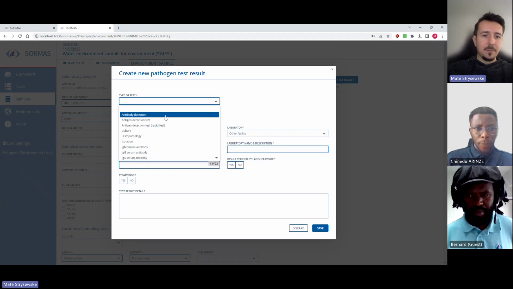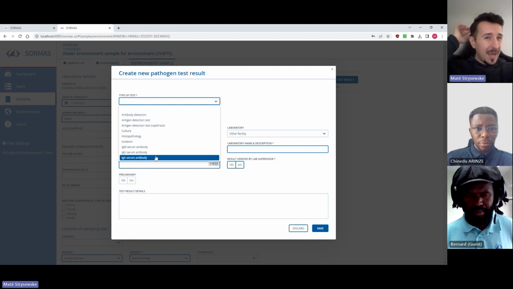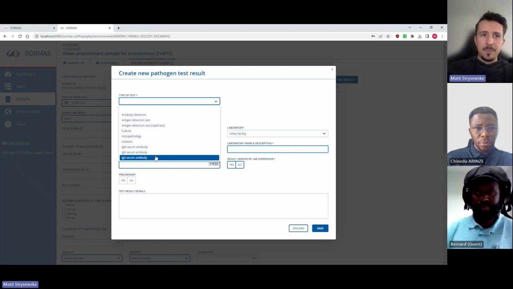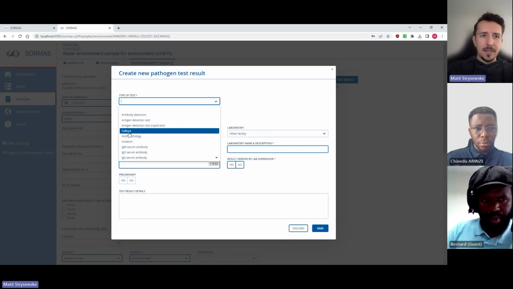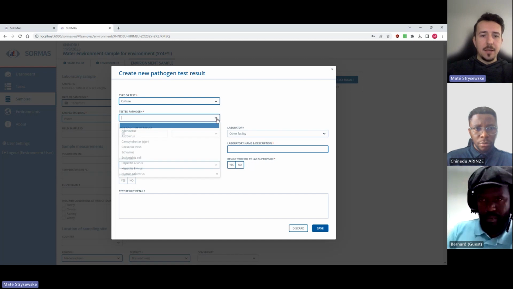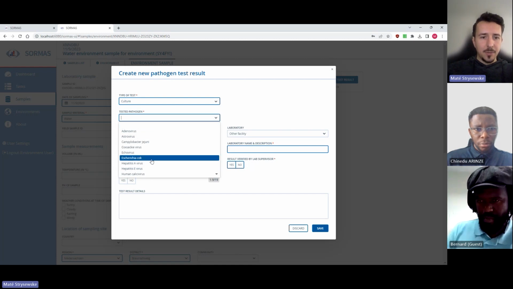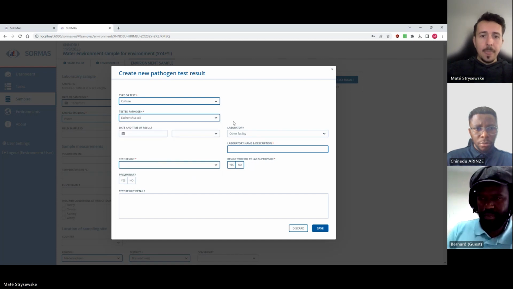There's a lot of stuff in here, like a lot of potential types of tests. Some of those are primarily used for human samples. We'll come to this in a minute. So let's just select culture here as the type of test, and then I'm going to select E. coli as the tested pathogen. I can put down a date and time of results here. Don't have to do that. I will leave it out right now.